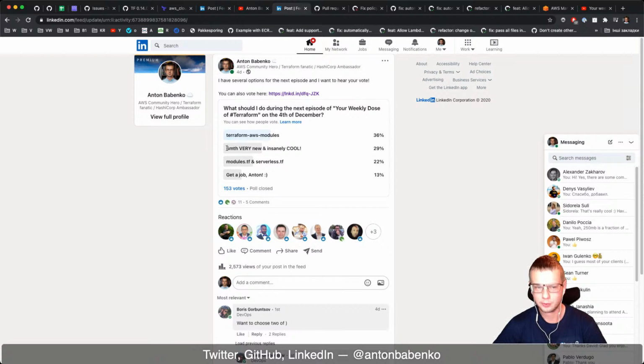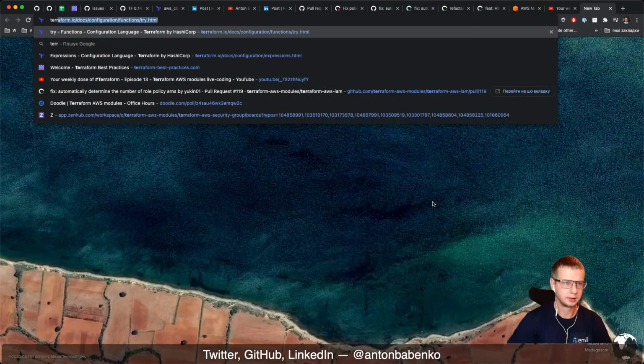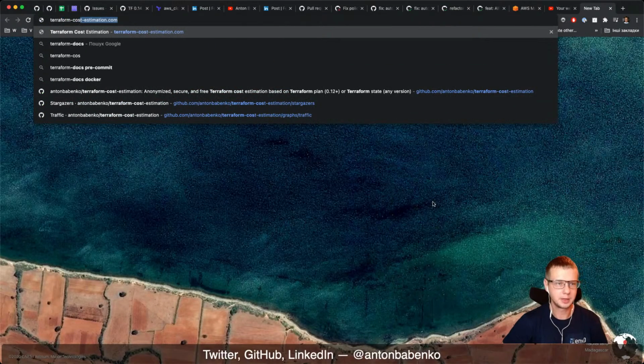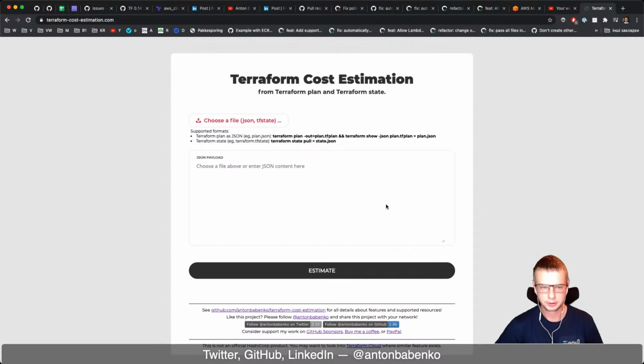Just to explain what exactly is something very new and insanely cool, I can tell you that this is something many people were asking for, and still there is no solution as far as I can tell. It's related to Terraform cost estimation, but on a slightly different level. Because you probably saw terraformcostestimation.com, where you can put your Terraform state file or Terraform plan file, which you can get using these commands, and you can put it here.